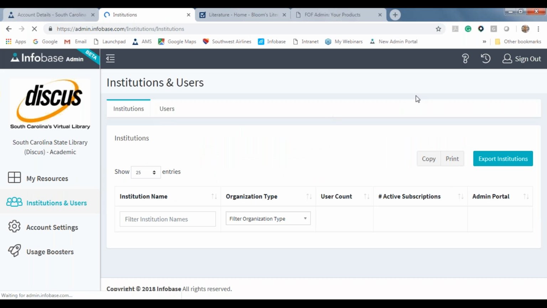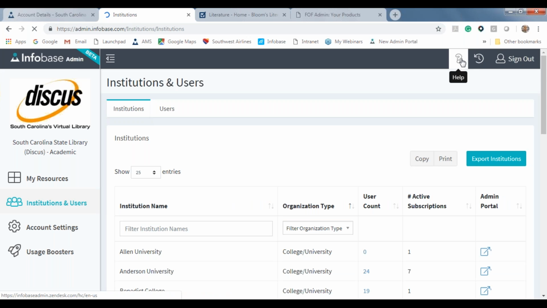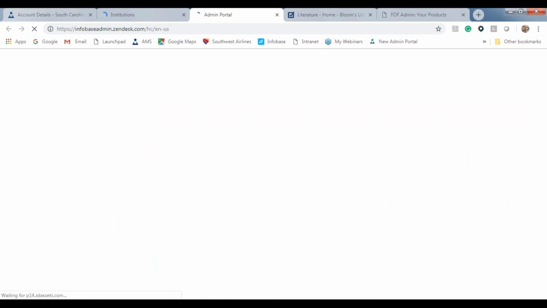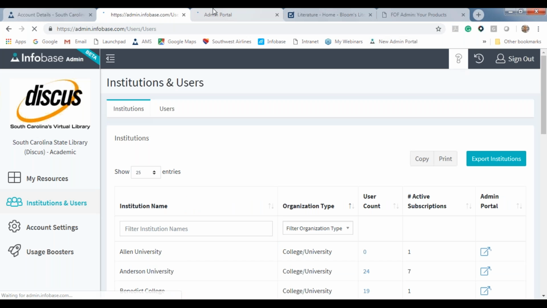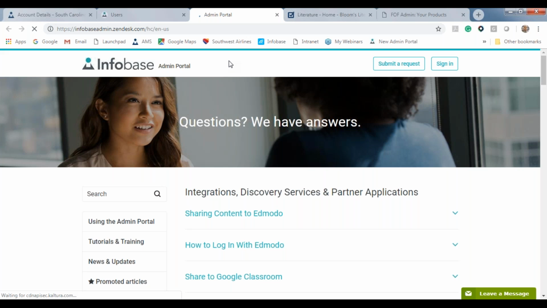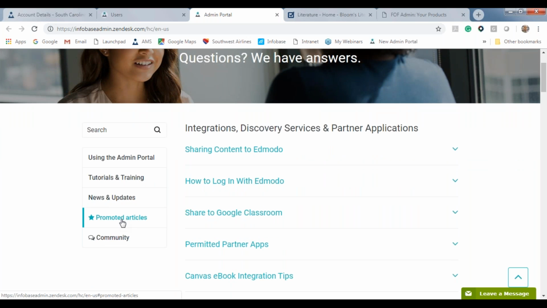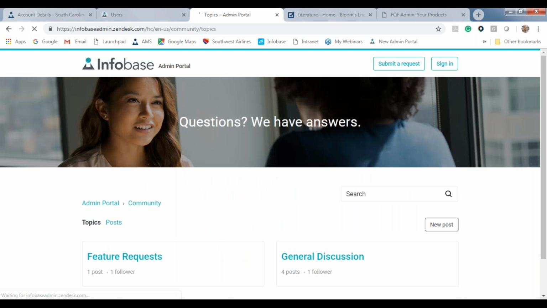There's a lot you can do, and I'll just show you this now so that we don't get too far into it today. If you ever get stuck and you're like, holy cow, I have no idea what I'm doing, just click on that really cool looking question mark icon, and it's going to take you into the support center for the admin portal. This will answer your basic questions on using the admin portal, and has some tutorial videos and training webinars, any news updates that we've added, and any articles that we think are especially helpful.